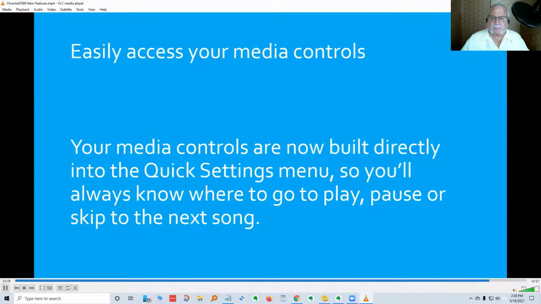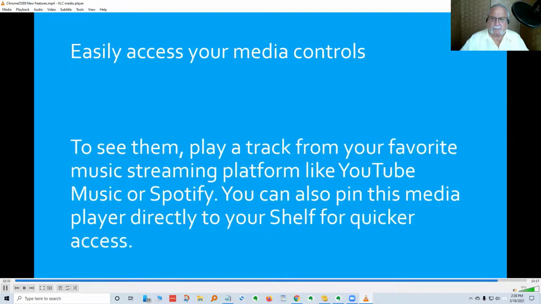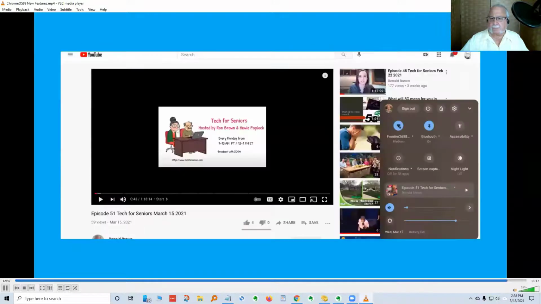Easily access your media controls. Your media controls are now built directly into the quick settings menu, so you'll always know where to go to play, pause, or skip to the next song. To see them, play a track from your favorite music streaming platform like YouTube Music or Spotify. You can also pin this media player directly to your shelf for quicker access.